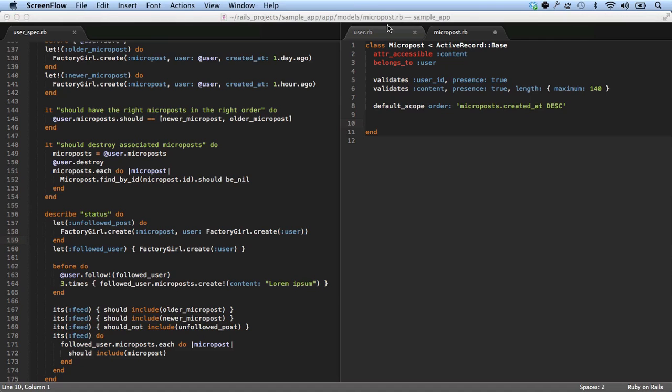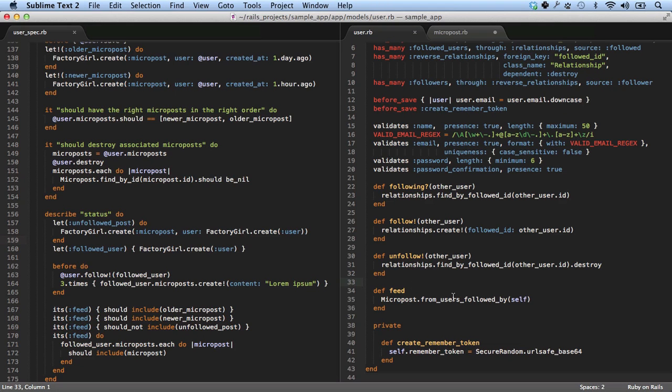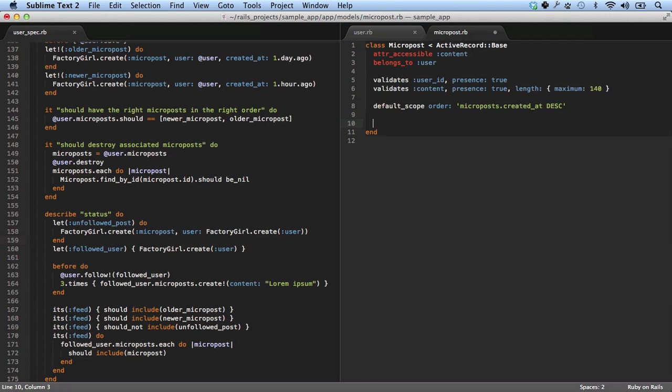Now you can see that we're invoking this from_users_followed_by method on the class itself. So this is a class method. We've discussed this briefly before. But there's a special way to define a class method. And the easiest way is to use the self dot and then the method name.